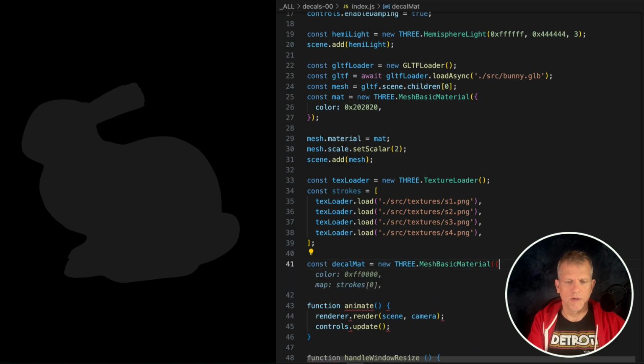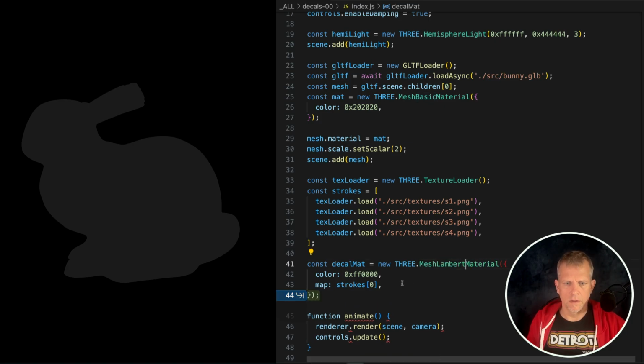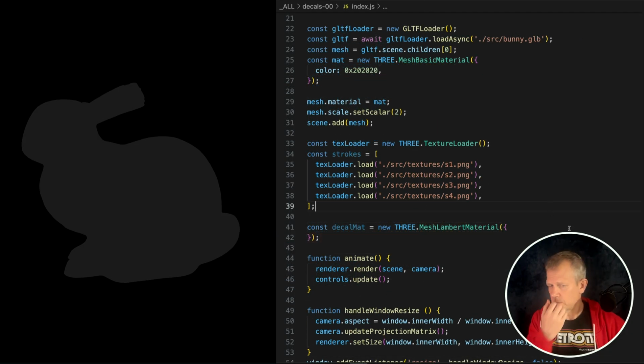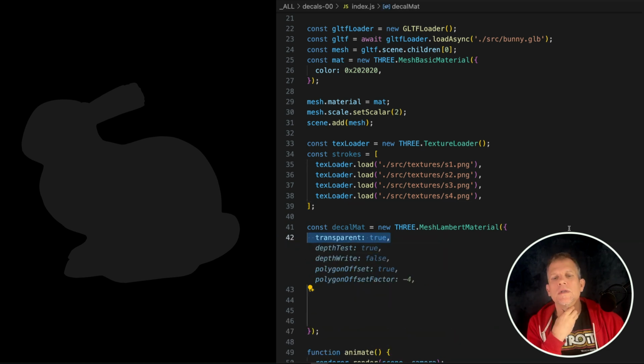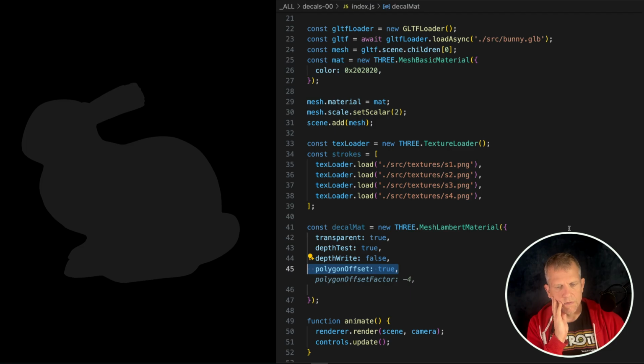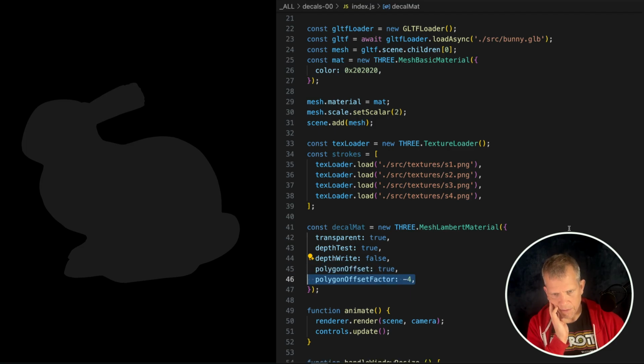Decal mat is a mesh basic material. Actually, I want it to be a mesh Lambert material. Let's define this decal mat as just a mesh Lambert material. And I'm going to say that it's transparent. I'm going to test for depth. I'm not going to write to depth. There's this polygon offset parameter. I don't know what it does. And then I'm going to set the factor to -4.